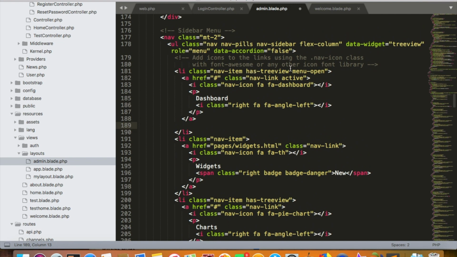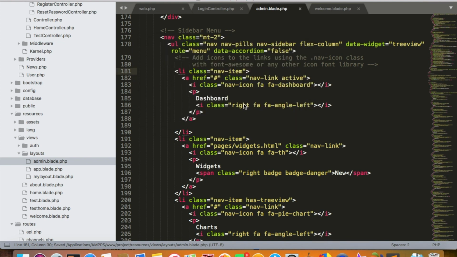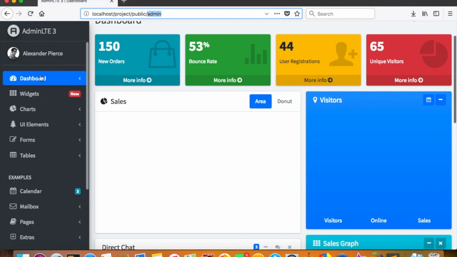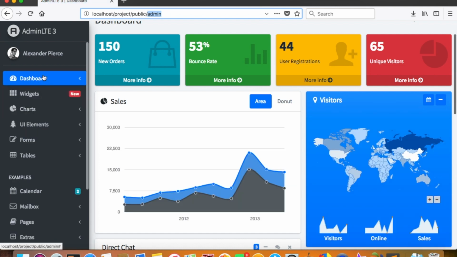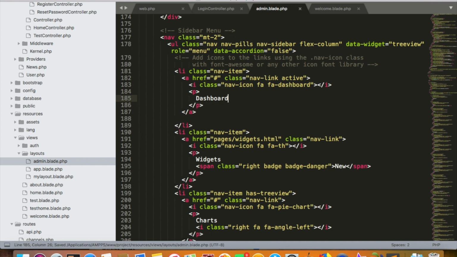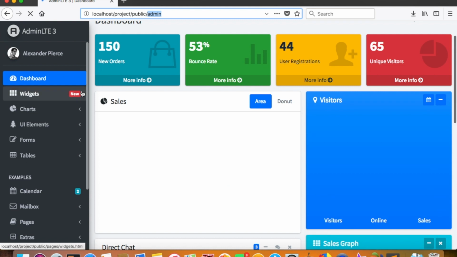And it does not have tree view or menu options, so let me just remove this, save it and refresh this. You can see now I only have dashboard, but I still have this icon over here which I need to remove so that it doesn't look like a drop down, which is fa-angle-left. So I'll just remove this so that our link looks like this.